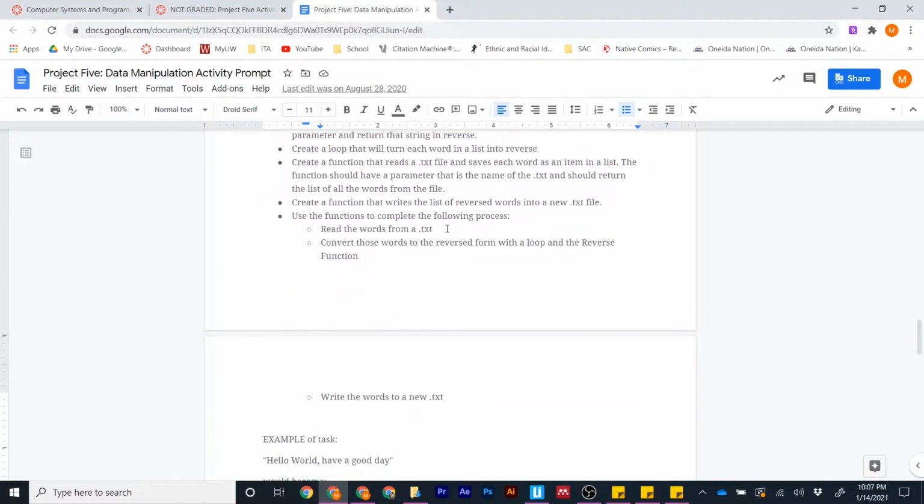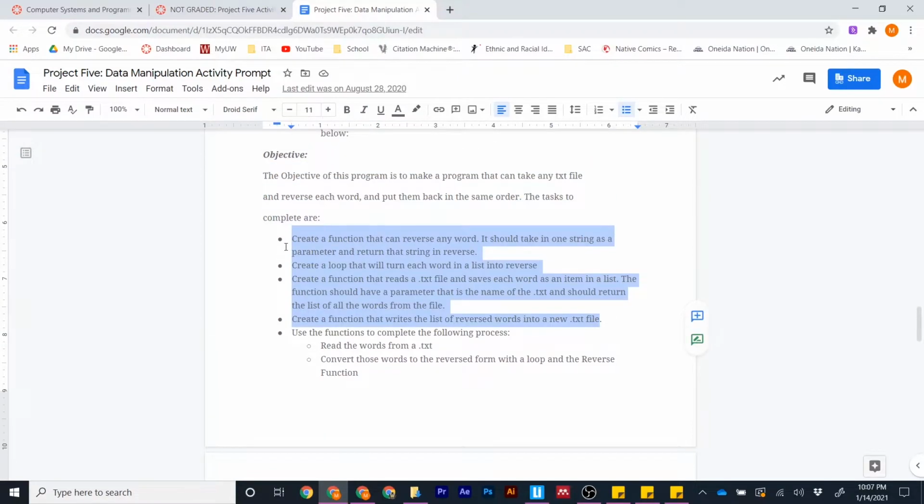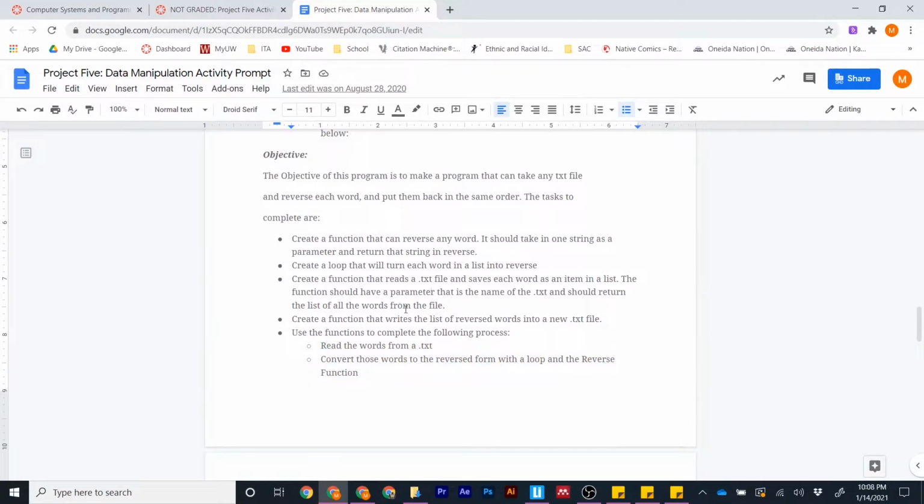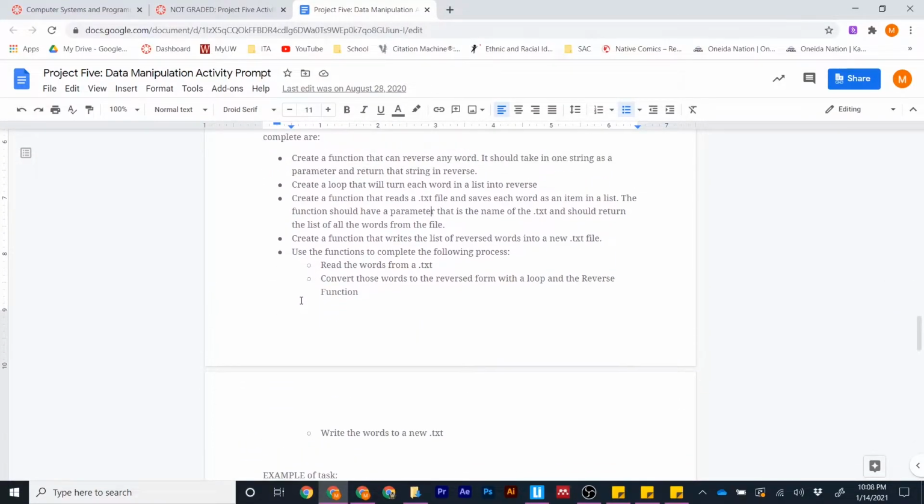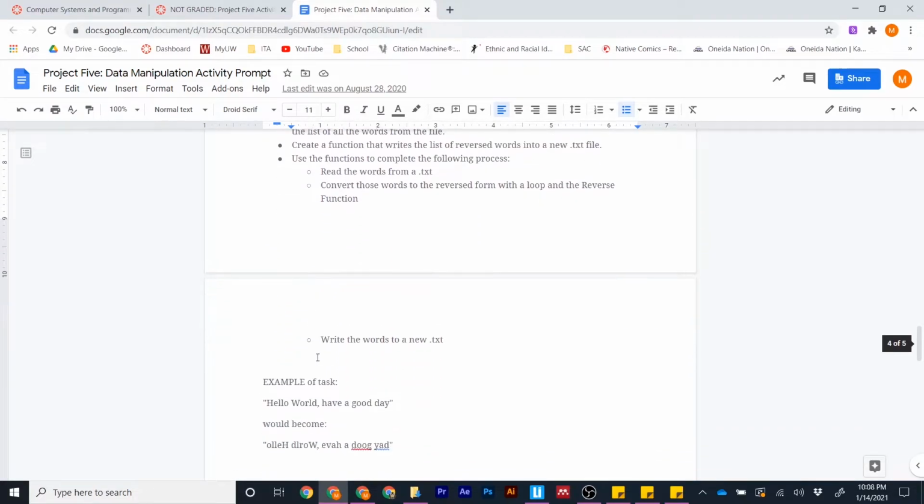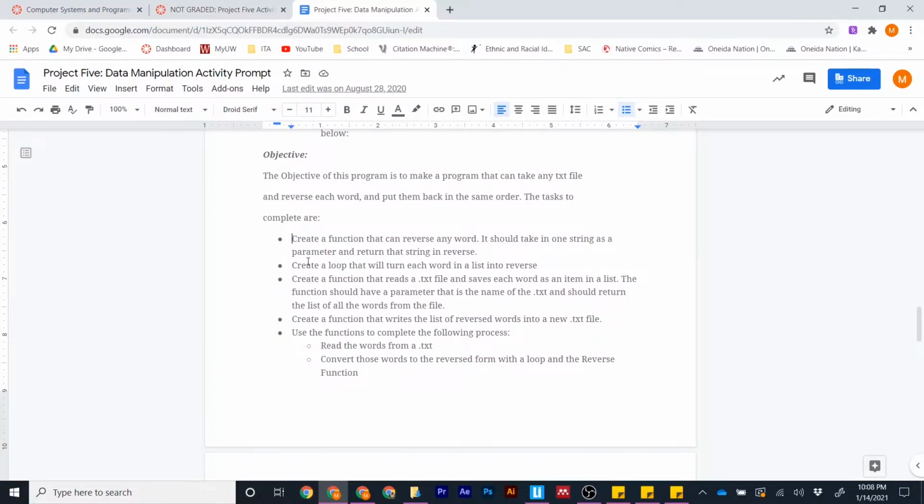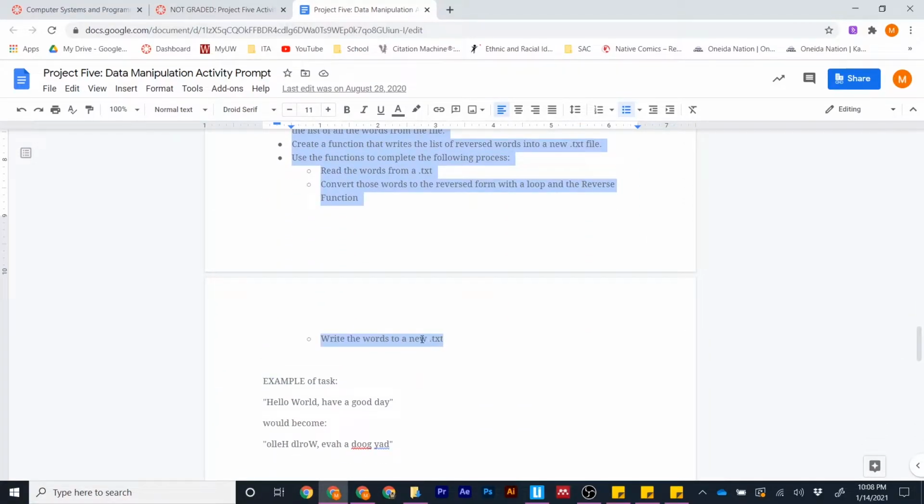So all of this stuff above helps you to do this process. All the function is going to do is take a txt, reverse the words, and write it in a new txt. Now, as you can tell, this is a very complex project, and you're going to have to do that all on your own. So without any pseudocode from us, you're just going to take this objective and turn it into pseudocode, and then turn that pseudocode into code.